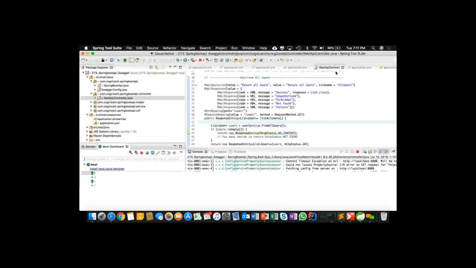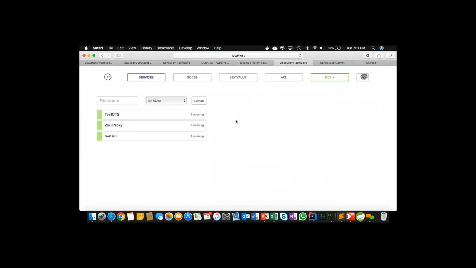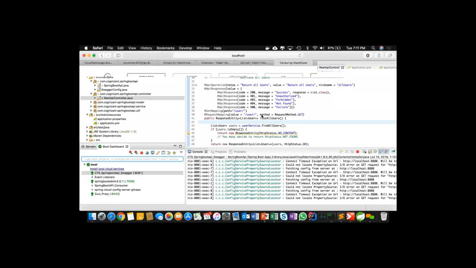So you understood the service discovery, right? Service discovery is the only thing we do. Right now I see that there is only one instance running. So I'll deploy one more instance and see how the scalability will work out as well. So let's go with the proxy now.